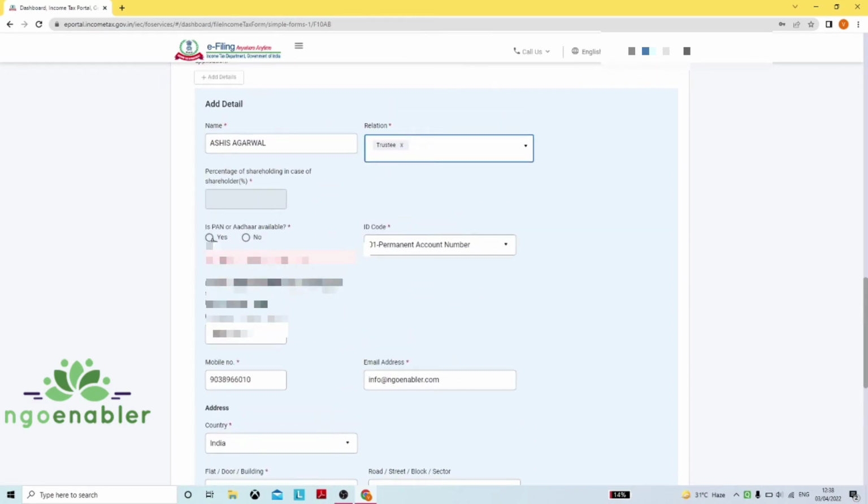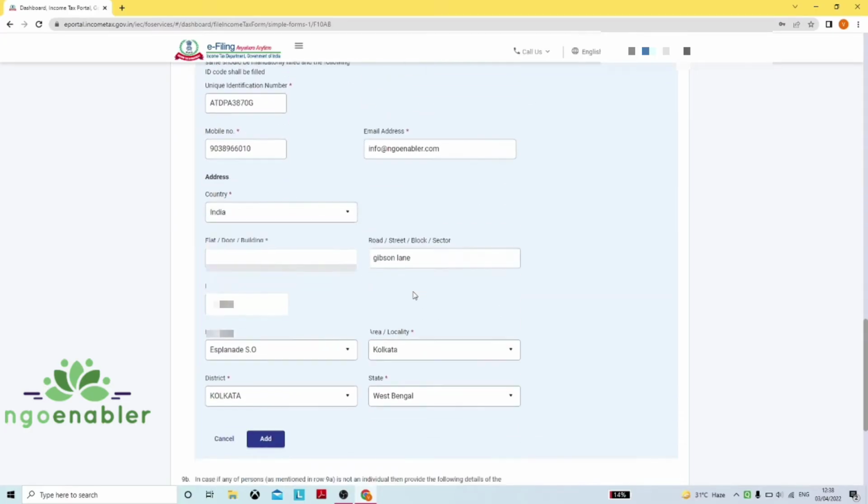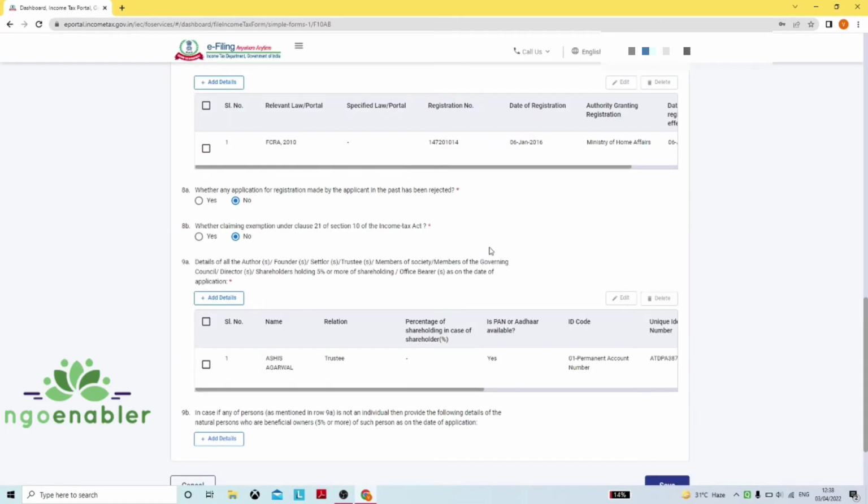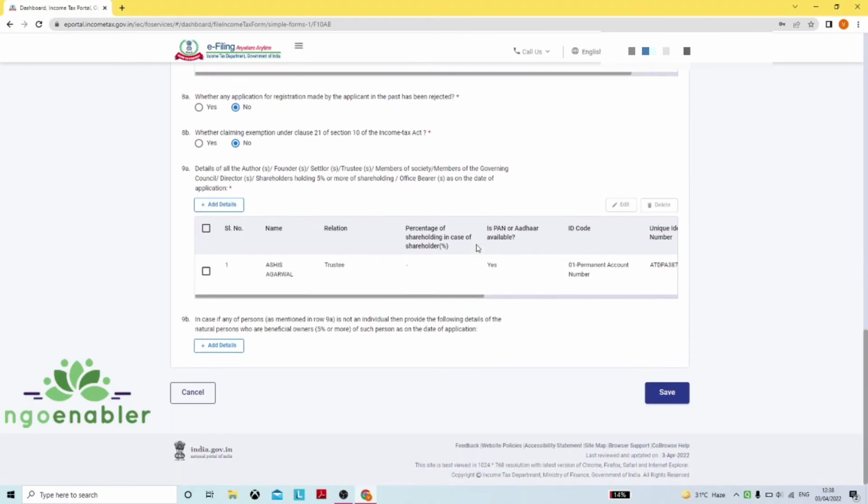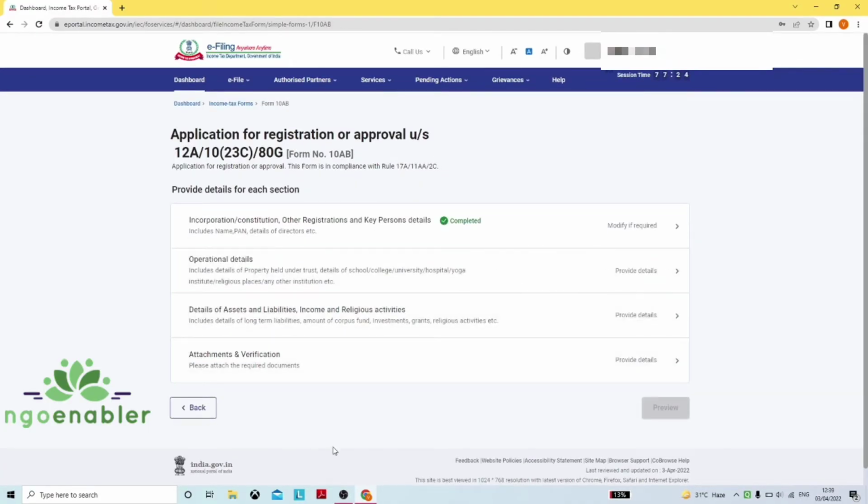Okay, so here it's written is PAN or Aadhaar available. You have to click on yes and then click on add and the details will be added. So this was all about filling up the first section of form 10AB, but don't forget to click on save before moving on to the next section.